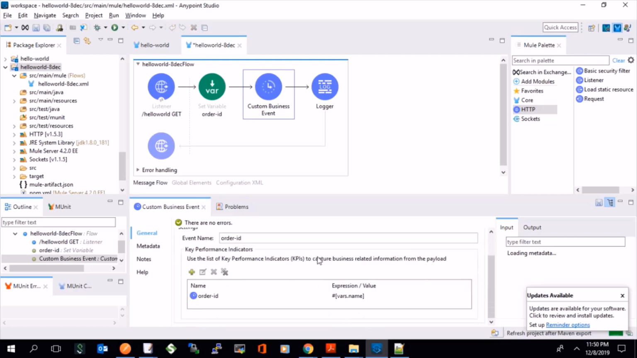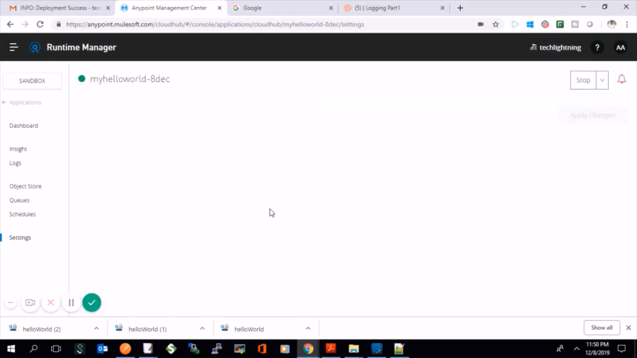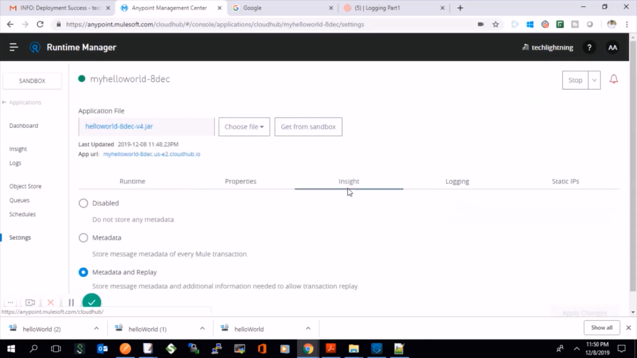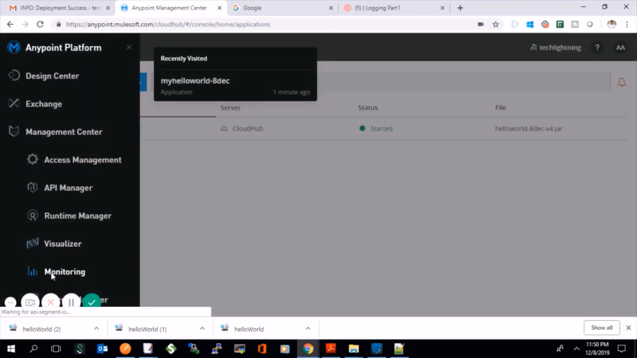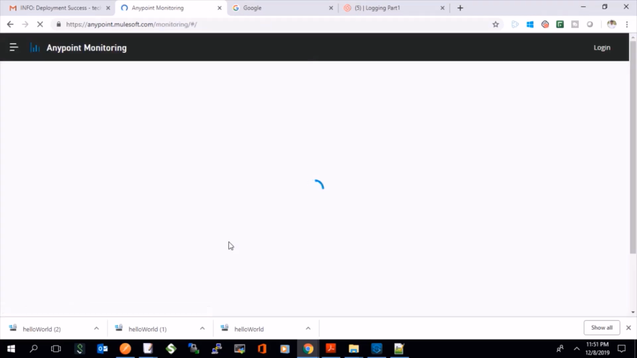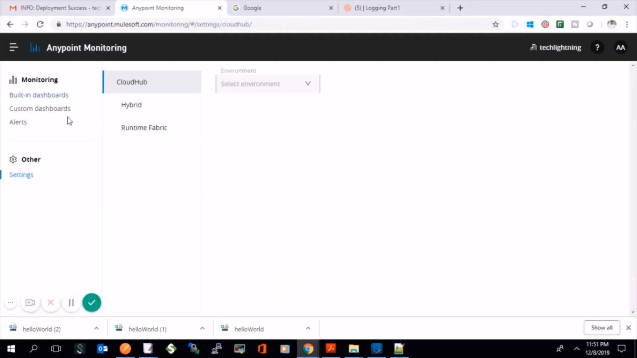So initially when we deploy the application, there is no insight. So what we have done is we went to settings, and then insight, and then we enabled the insight. And for logging, for Anypoint Monitoring, we went to Anypoint Monitoring. Initially when we come here, there is no access. So what we have done is we went to... okay, so one more thing we need to do in order to enable the monitoring.